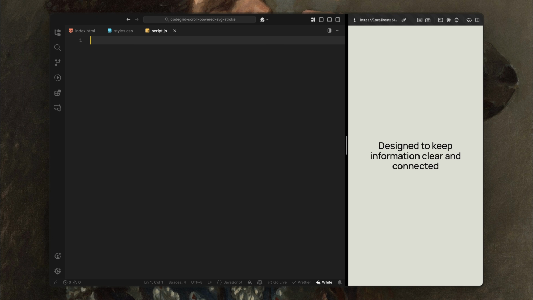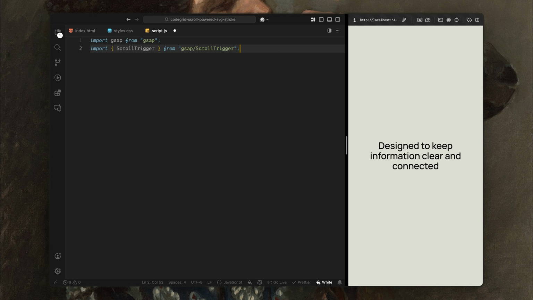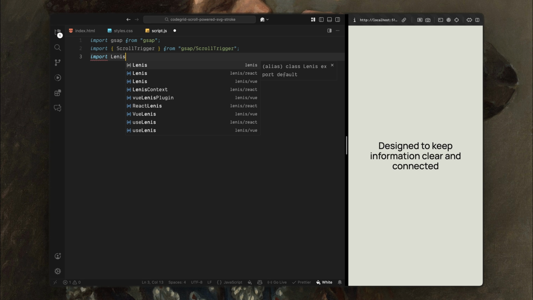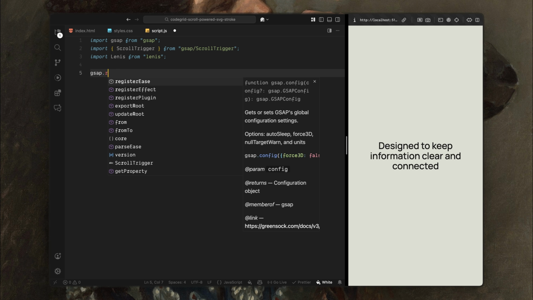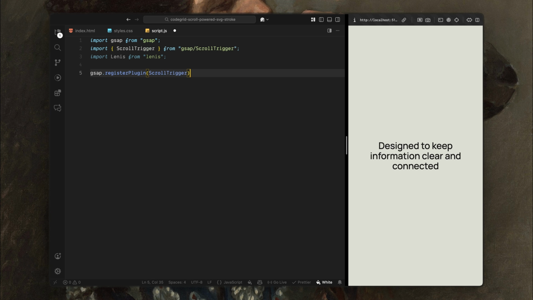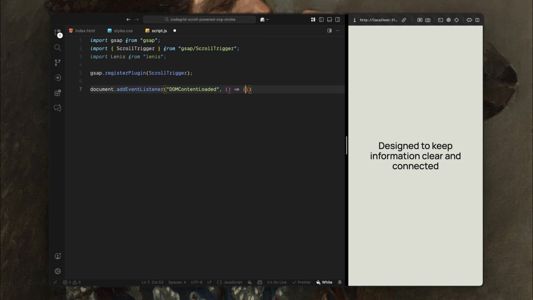I'll start by importing the libraries we'll be using. First, I'm bringing in GSAP along with the ScrollTrigger plugin. That's what we'll use to sync the animation to scroll. Then I'm importing Lenis, which is a small library that adds smooth scrolling to the page and works really well alongside GSAP. After that, I'll register the ScrollTrigger plugin with GSAP so we can use it later. Now, I'll wait for the page to fully load by adding an event listener for the DOMContentLoaded event. Once everything is ready, we can safely start initializing our scroll behavior.